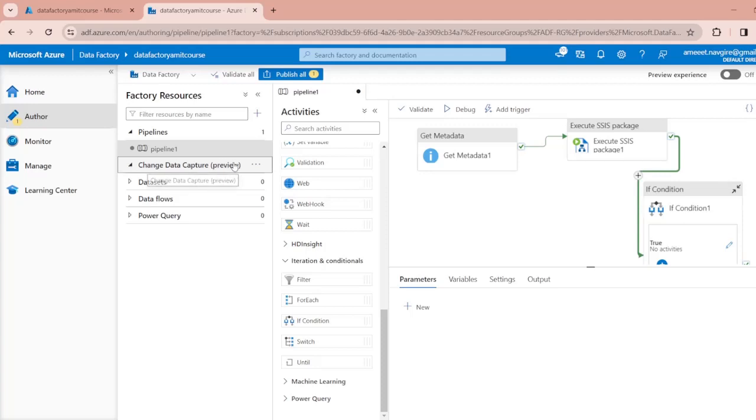So right now, it's in preview stage, so we'll definitely look into it, but it is not advisable to create your production pipelines using this feature. Any feature which is in preview, it is not advised to create a production workload, right?